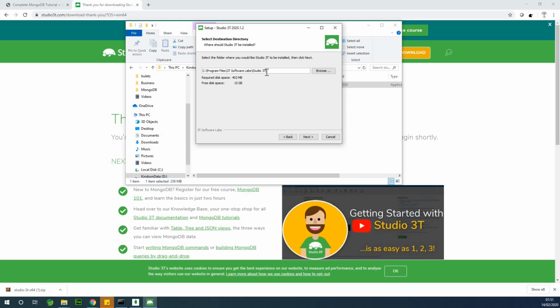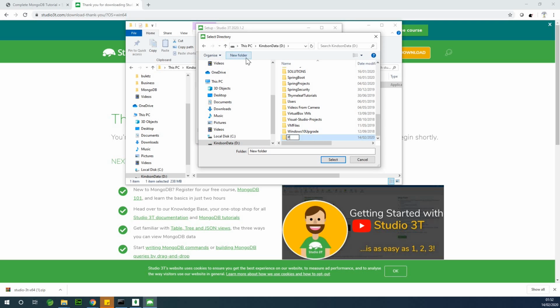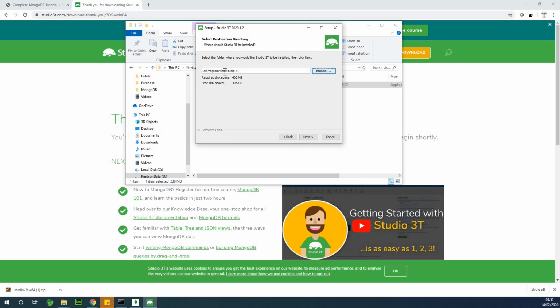I'm going next. Now we actually would like to install it in a directory that doesn't have any space. So I'm going to install it in my drive D. Let me copy this address to the clipboard. I'm going to browse to my drive D, and in my drive D, I'm going to create a folder called program files with no space. So I'm going to just select it. So we have program files in my drive D, and we have Studio 3D. That is where I'm going to install it. So I'm simply going to click on next.